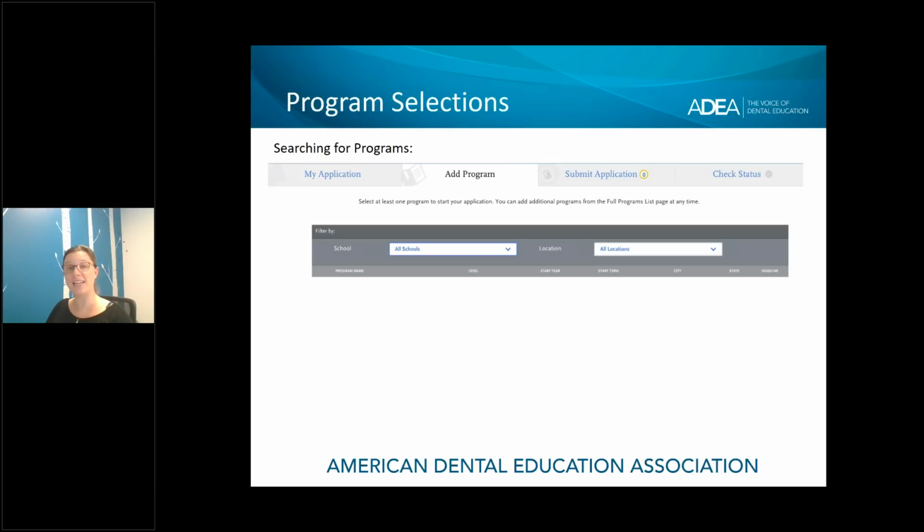All right, so once an account is created, all applicants, regardless if you are a new applicant or a reapplicant, will be prompted to select at least one program to which they want to apply. Applicants will be presented with a list of all available programs in the ADEA CAAPID application and can filter by either specific schools or by state.